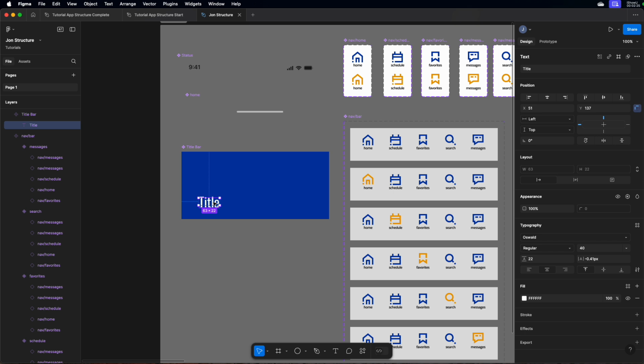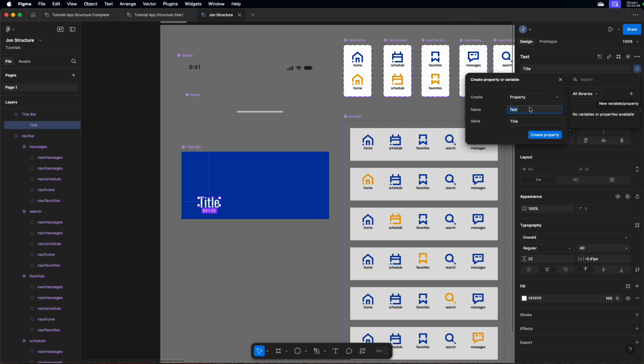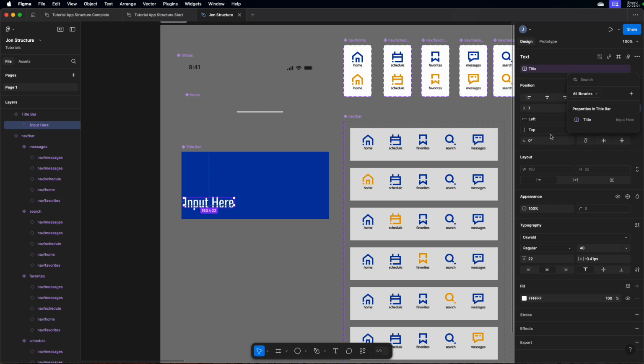So if we click in and we grab our title, down here we can change our typography, we can do all sorts of kind of cool stuff, but we can also make this into a property that we can change. So I'm going to grab this little guy here. It says apply variable property. And I'm going to click this plus and create a new property. So I'm going to name this property title, and I'm going to change the value to like input here. Okay, and it's going to create that property, input here.